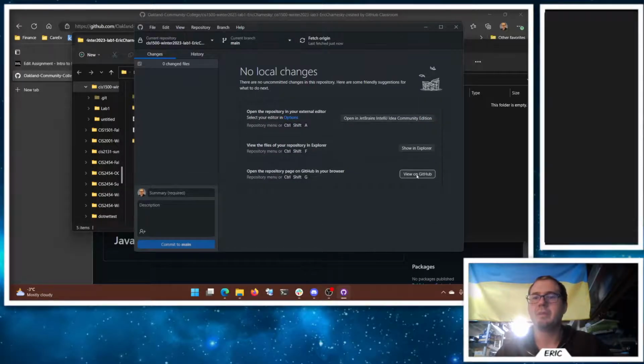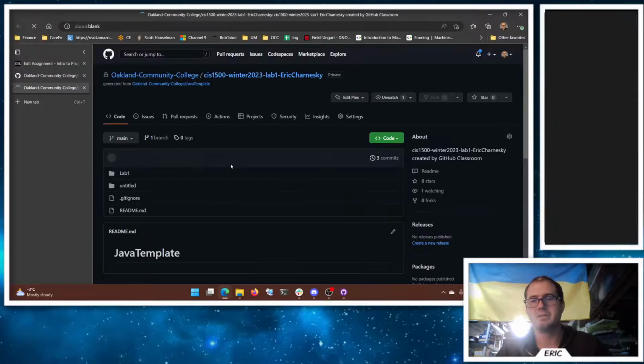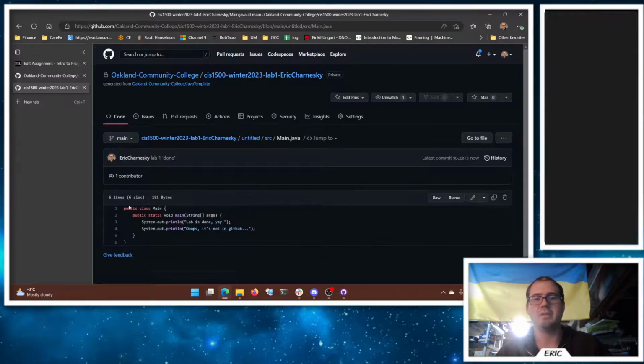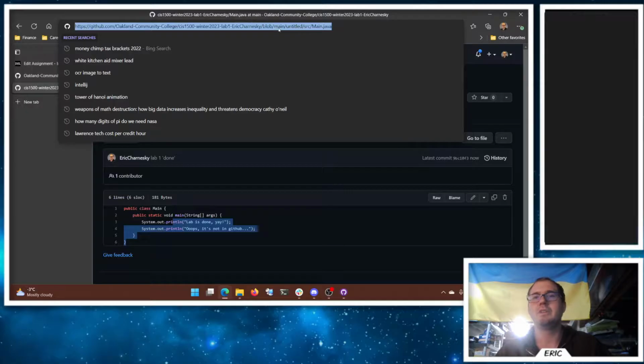Now I'm going to view on GitHub to make sure I can see it online, or I could just come back to my tab and refresh here. And that should be in a folder named Untitled. As soon as this loads here, come on, refresh. Here's the Untitled folder. I can go to source and I can check main here, and we're all set. Oops, this is the version that I expected to see here. So this is the URL you'll turn into D2L when you're done.